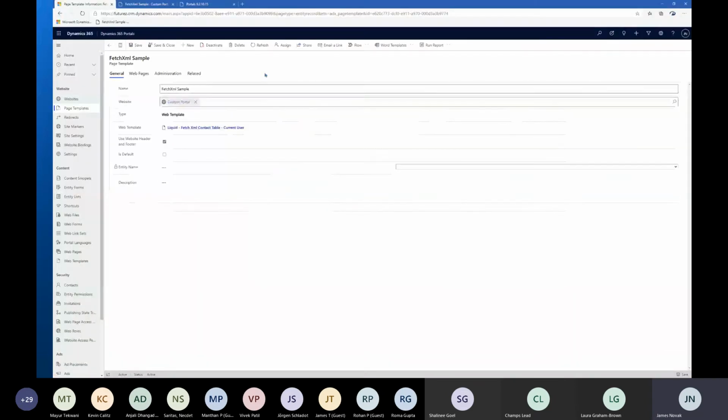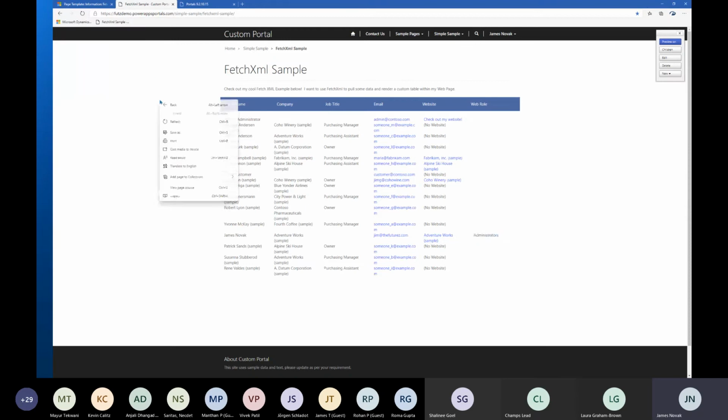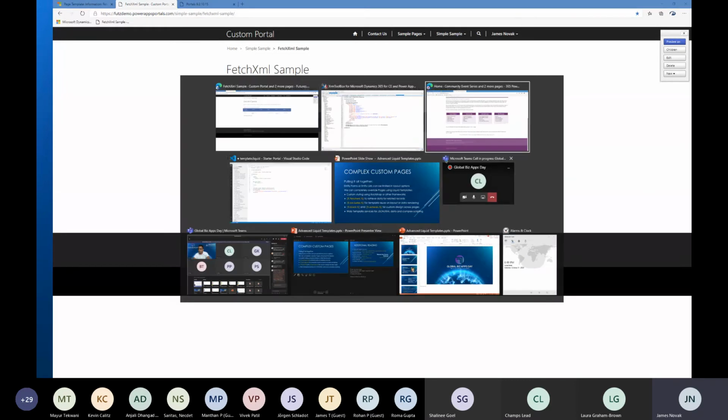So I updated that. Let me refresh the cache. Shout out to the podcast. Let this reload again, and you can see now I've got my header, I've got my footer, and I've got the rendering, which should be almost identical. I've got my website, web role, all that fun stuff in here. And now it's filtering by only me.